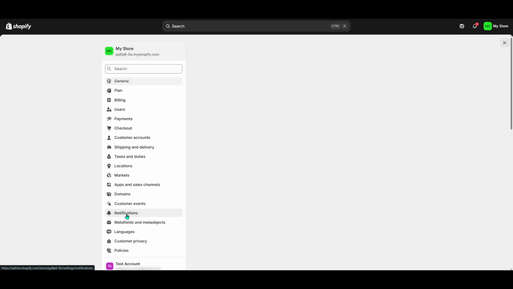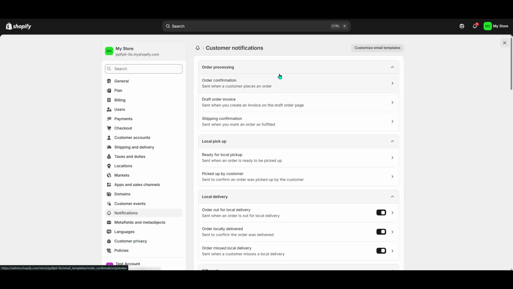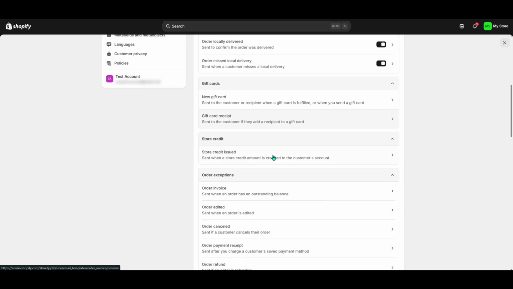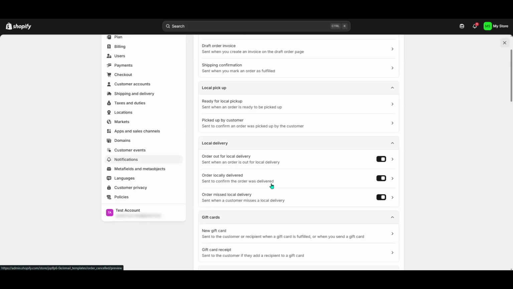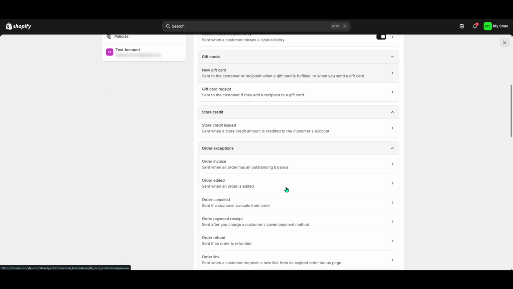The notifications settings are crucial because they manage how you communicate with your customers, not only about promotions, but also the essential transactional updates regarding their orders. After selecting Notifications, you will then be taken to the Notifications page. Here, you're going to click on Customer Notifications. This is where things really start to get interesting. By clicking this, you'll be presented with a list of transactional emails.